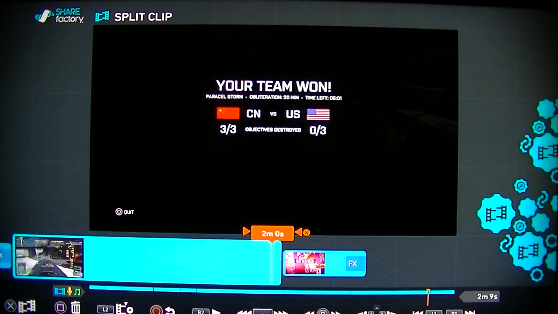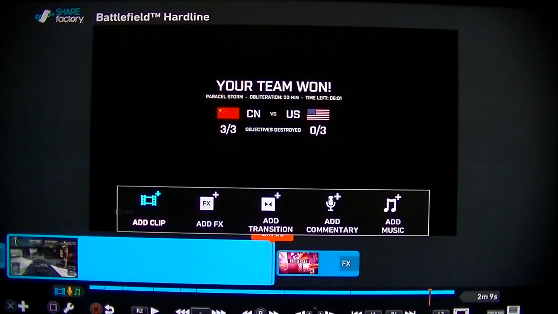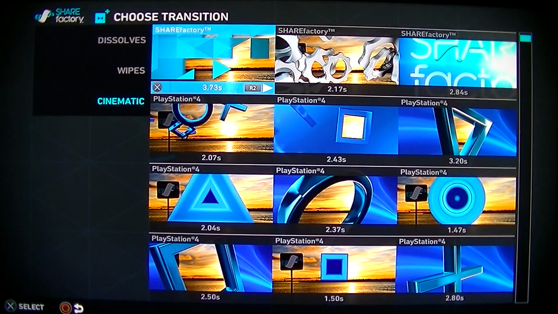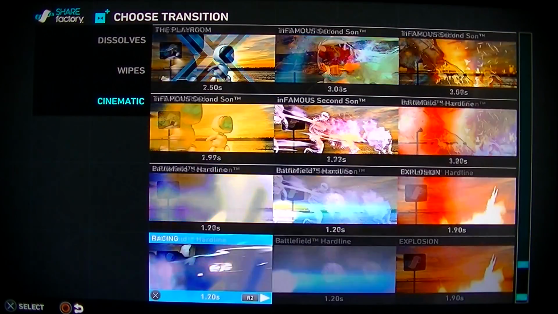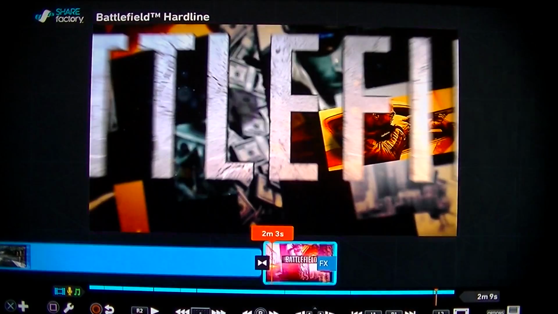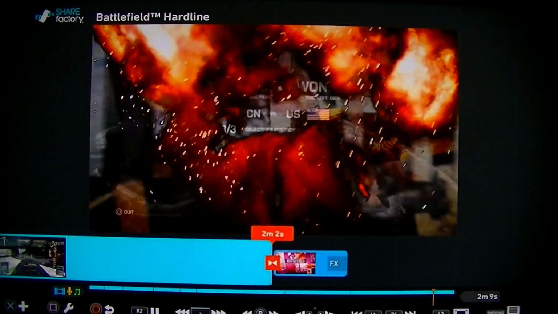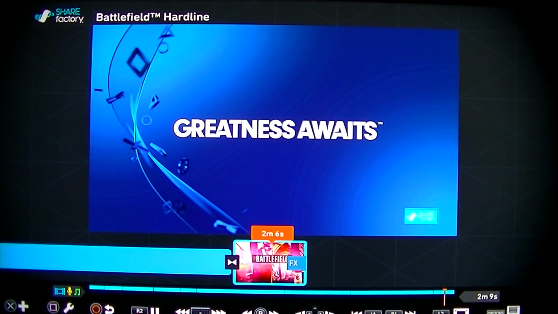You want to add a transition. Now you're still in the split clip feature, so you got to hit circle. Then hit add transition. Doesn't really matter, whichever one you decide looks good for your video. I'm going to put the explosion on there again. And it goes back to your ending screen.